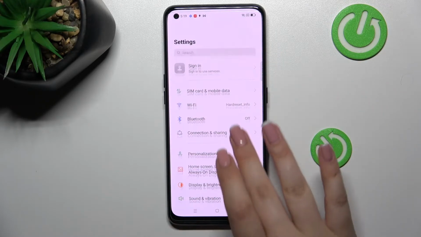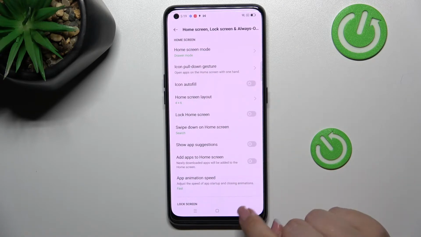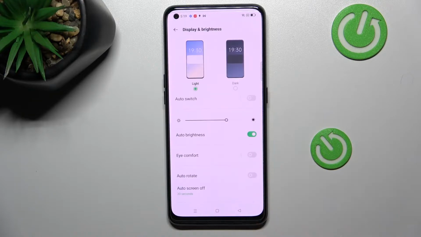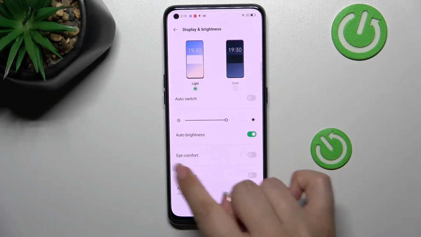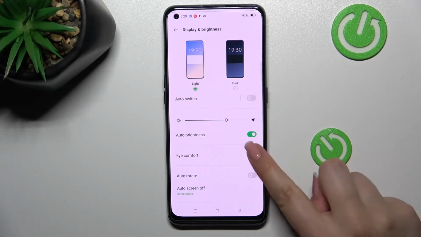So let's tap on it, and here we have to tap on the display and brightness. Let's tap. That was a misclick. Display and brightness, and again misclick. Alright, and as you can see on this, let's say third position, we've got the eye comfort, and of course we can turn it on without the customization, just tap on the switcher.